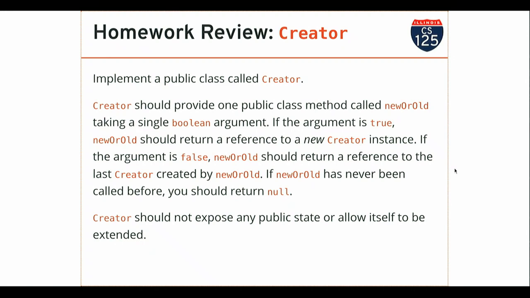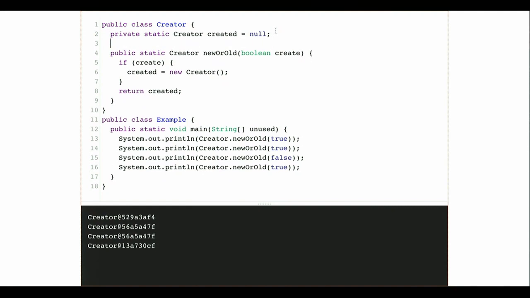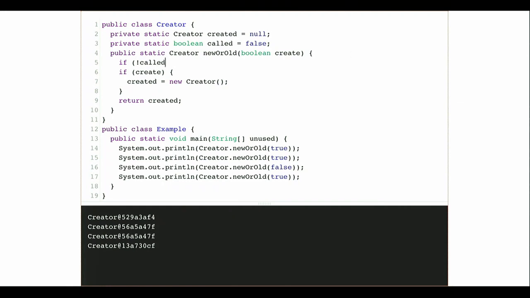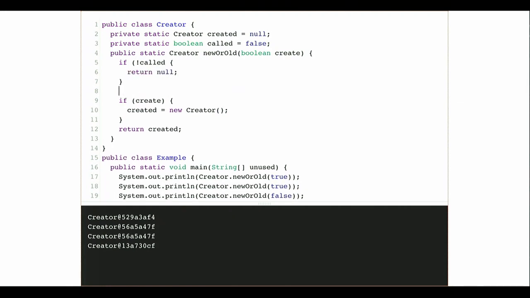Yeah, okay, fair enough. So how do we detect that? This is a bug in the question description. Yeah. We could use a Boolean as well. So we're gonna say if not called, return null, called, and then we just set called as equal to true.